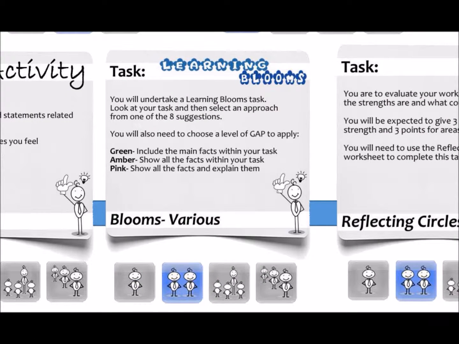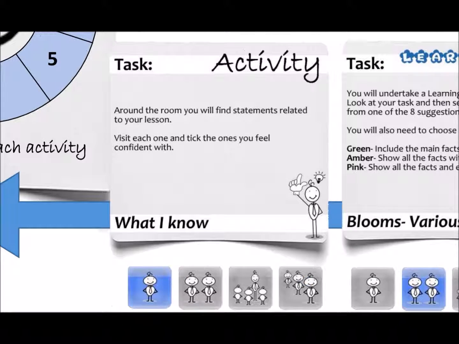So they return back to the Learning Blooms activity, continue with the task that they selected, and aim to complete it. Finally, we then move into the plenary. What you're going to do is a nice little one where you get them out of their seats around the room, put a set of statements related to the lesson, ask them to go around and just tick or cross whether they feel confident with them.